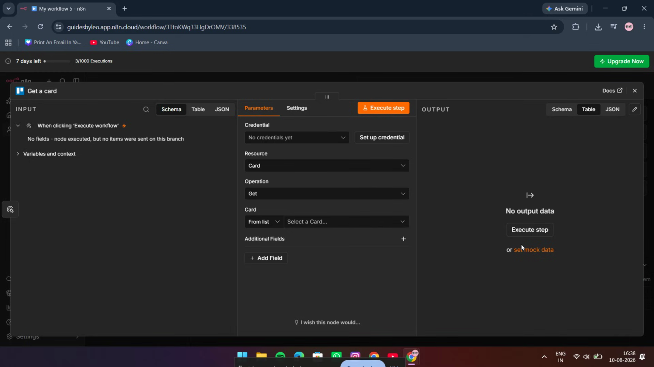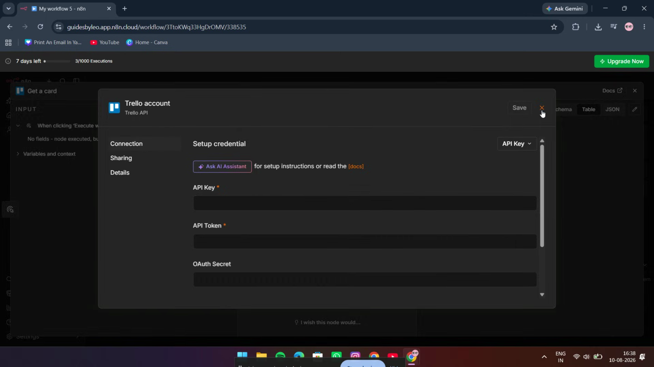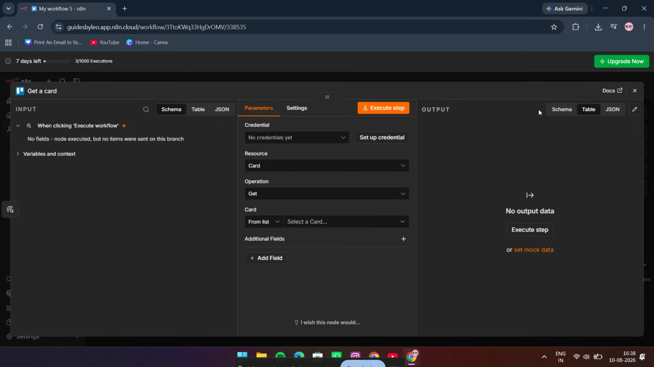Next, choose the credential you want to use. This connects N8N to your Trello account, so make sure you select the correct saved credential if you already have one set up. If you do not have one yet, you would need to create and authenticate the connection first, then come back and select it here. Once the credential is selected, move on to configuring what you want to get.